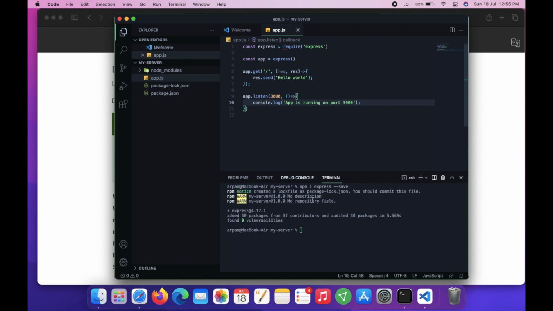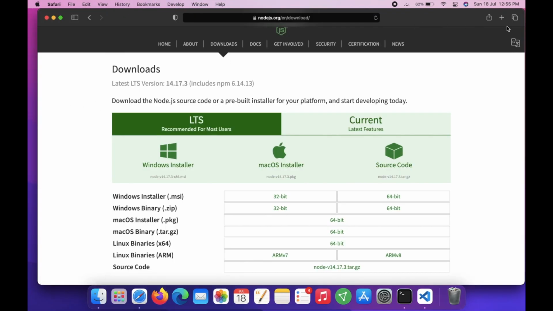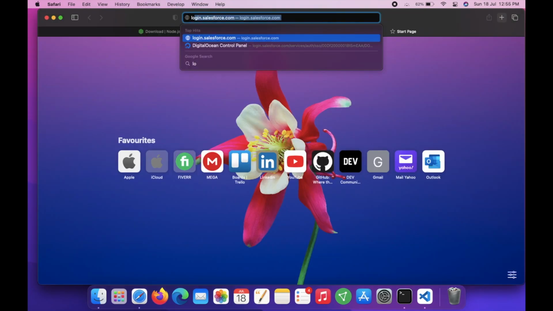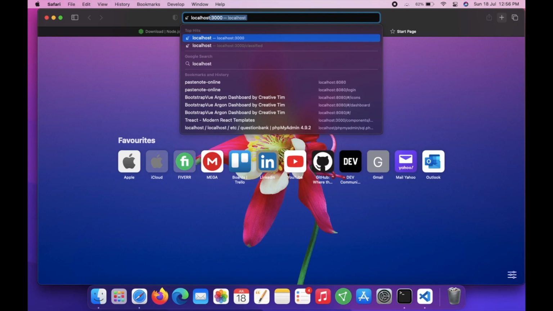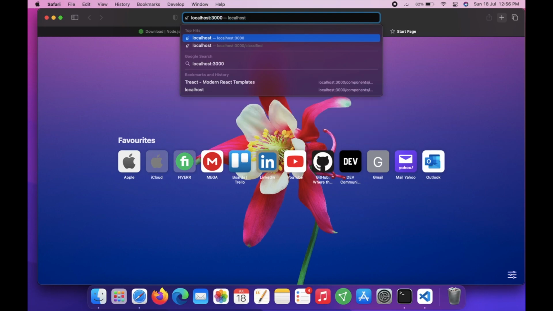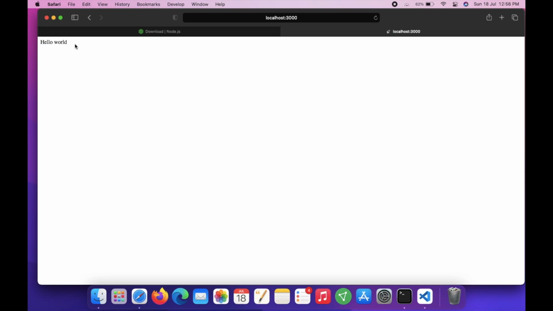It is that easy. To run our Express application, we will run the command node app.js. So you can see that the app is running on port 3000. Head over to the browser and type localhost:3000. Yeah, you can see that hello world is returned from Node.js.